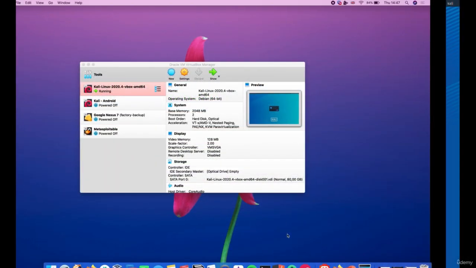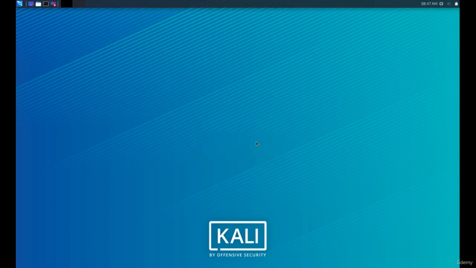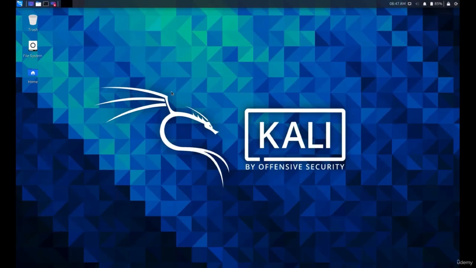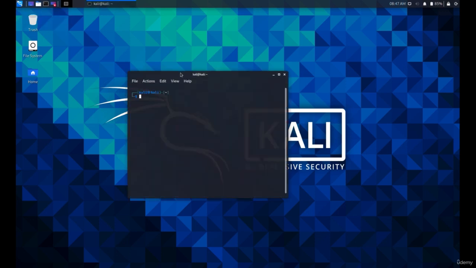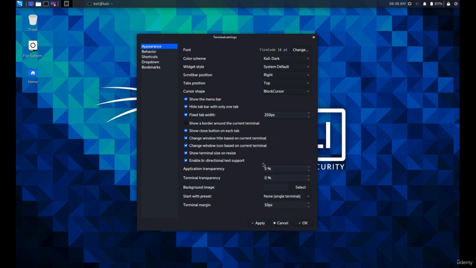So go to Kali, log in with the default credentials kali and kali. Open up the command line. Now you can change the font size from the preferences under the File tab. Click on Change. I'm going to set the size to be 14. Okay, so that's better for me.